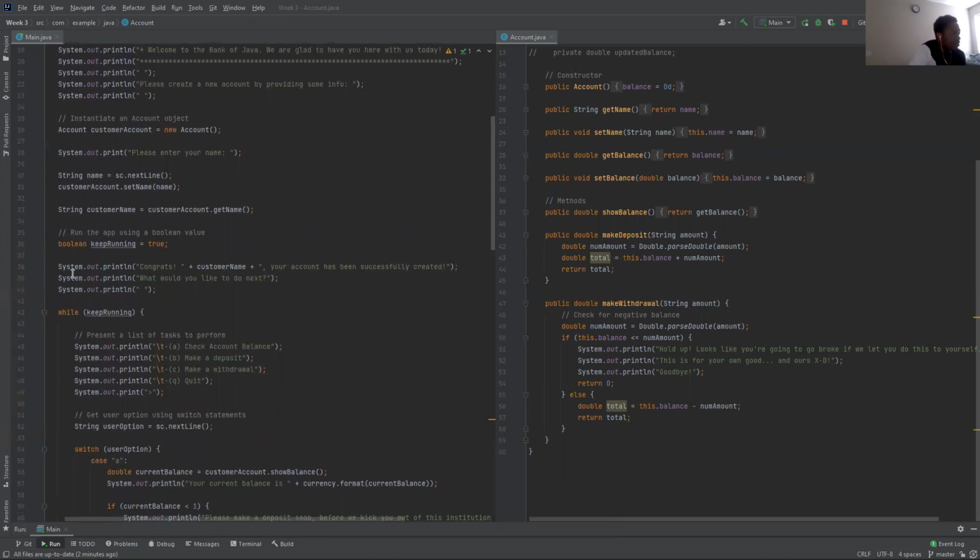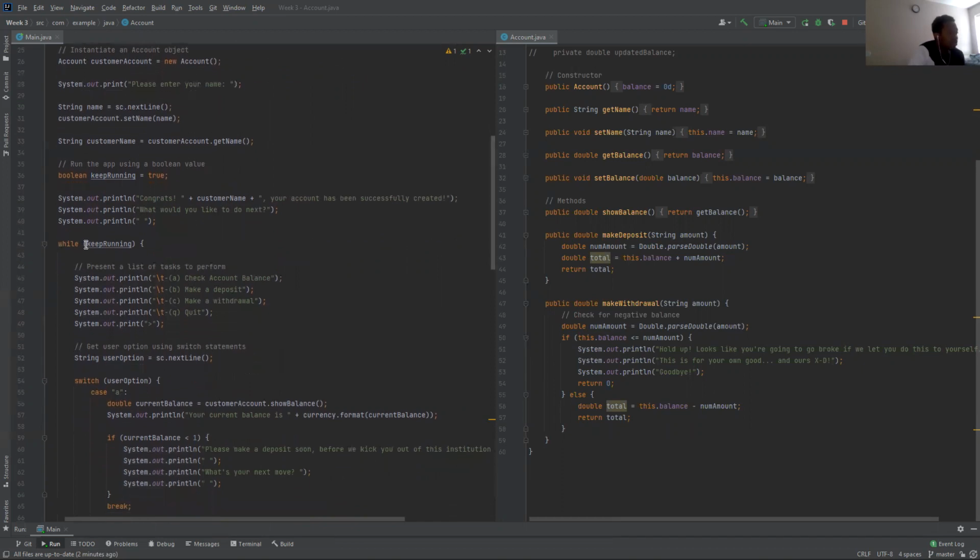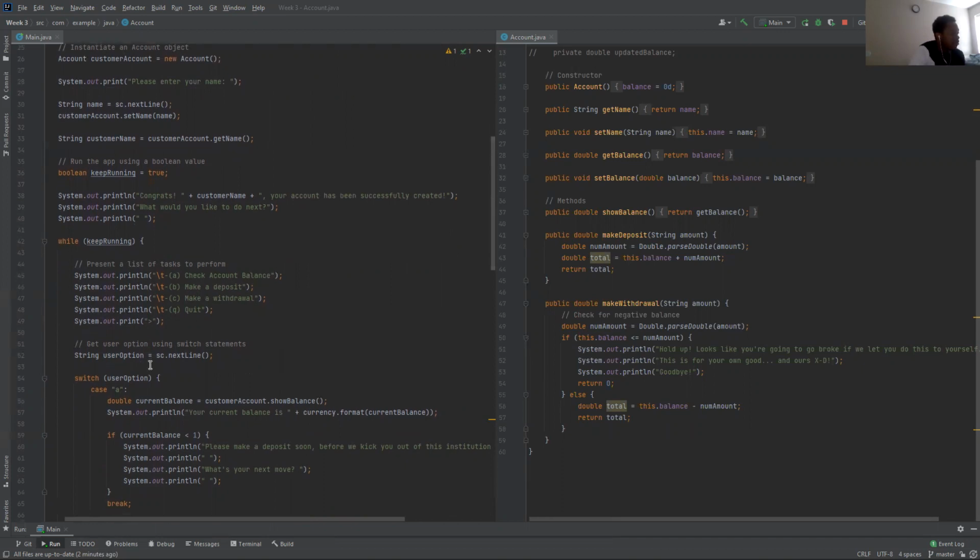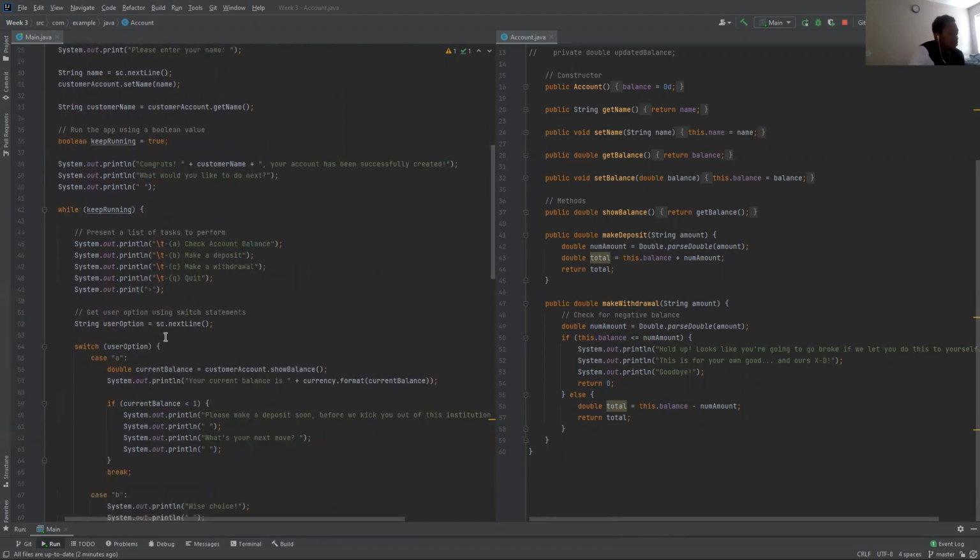And then it keeps running. I set this Boolean to have a loop running while the code is ongoing. It tells you you've created an account, and then asks what you want to do. The while loop starts running, the menu is displayed for you to see, and then it waits and listens for your input.